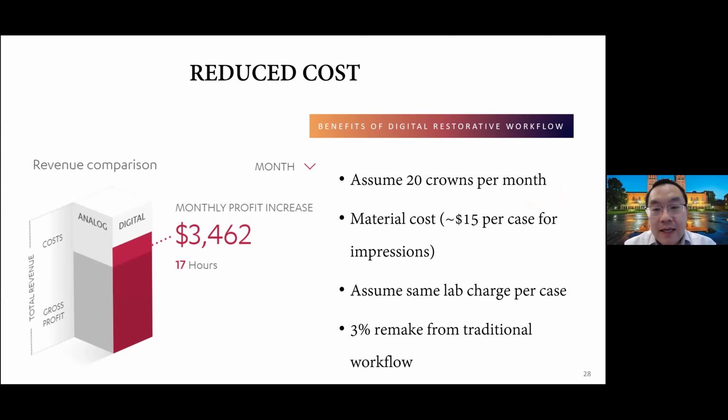When we say reduce costs, let's talk numbers. If you're assuming about 20 crowns per month, you're doing 20 crowns per month. Material cost is about $15 per case for impressions, and maybe include shipping in there too, right? Assuming the lab charges you the same cost whether they're going for the conventional workflow or digital workflow, usually they charge you the same fees. Let's say you have a 3% to 5% remake rate, right? Because of the poor impressions and whatever reasons with a traditional workflow, right? There's a calculator that shows you that you can save up to $3,500 every month.